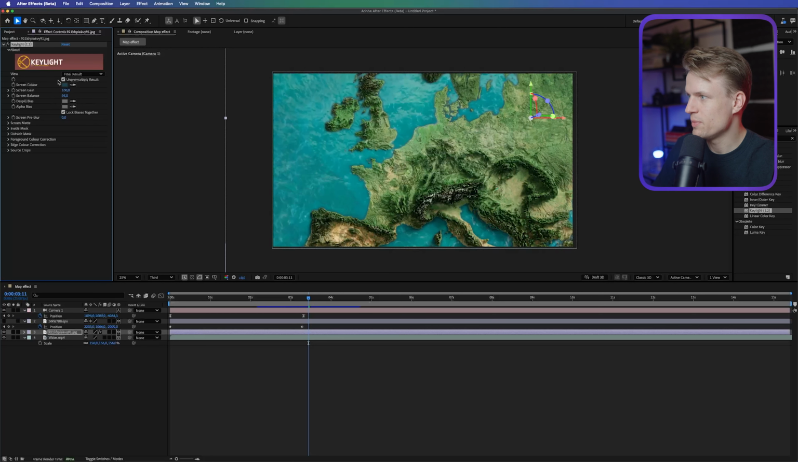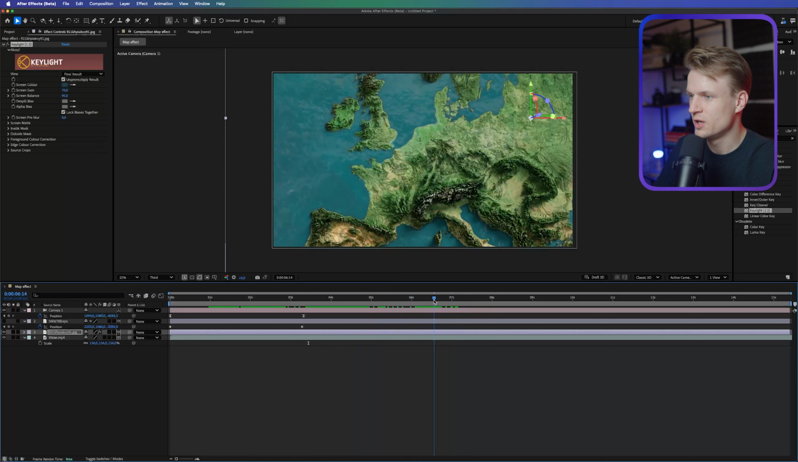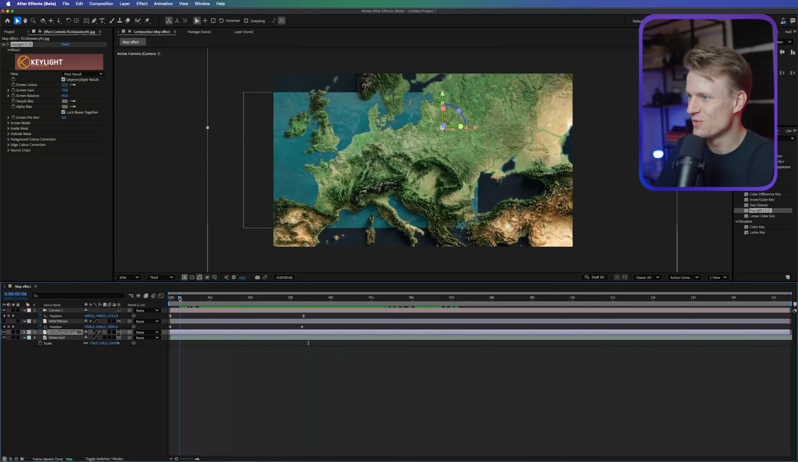Now I'm actually gonna play a bit with the screen gain. So I'm gonna dial that down a bit so the water is a bit darker. That already looks really cool. But in the beginning, you will see that it won't fill the whole map. We need to fix that.